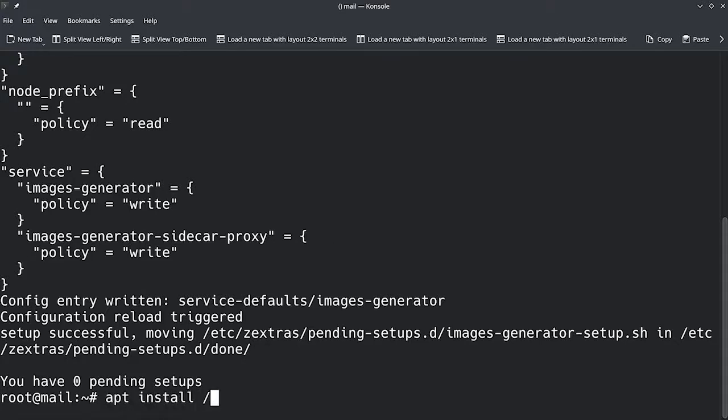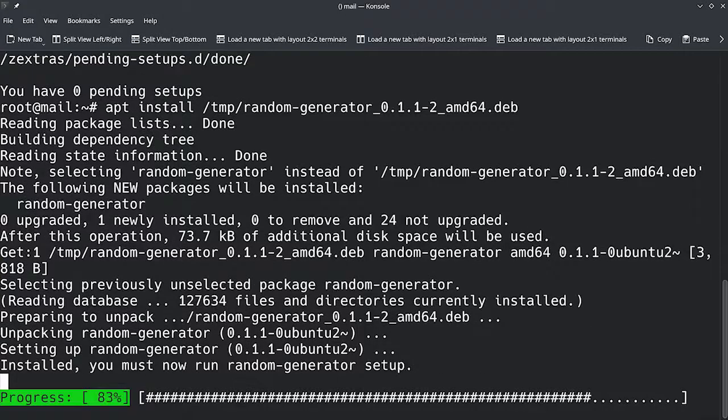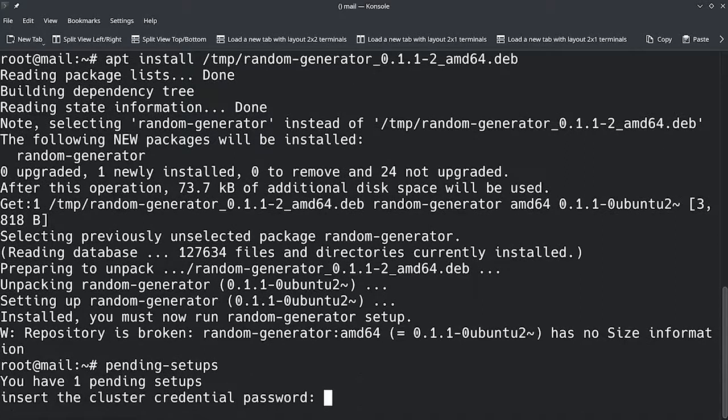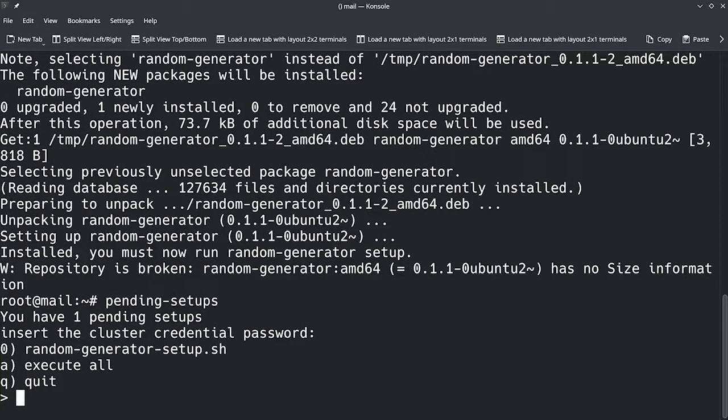And once I install the random generator, the same happens. So I install it, then pending setups. This pending setups script keeps a list of every package that needs to run this post-install kind of stuff, so the administrator can keep their sanity.